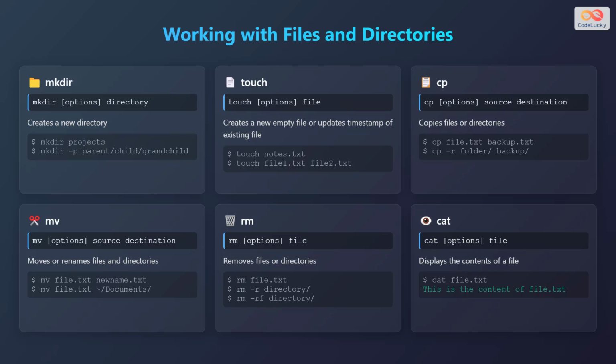The cp command, which stands for copy, copies files or directories. For example, cp file.txt backup.txt will copy file.txt to backup.txt. The mv command, that is, move, moves or renames files and directories. For example, mv file.txt newName.txt will rename file.txt to newName.txt.